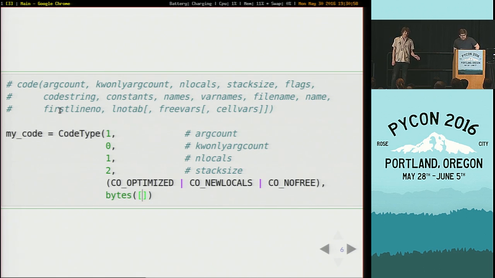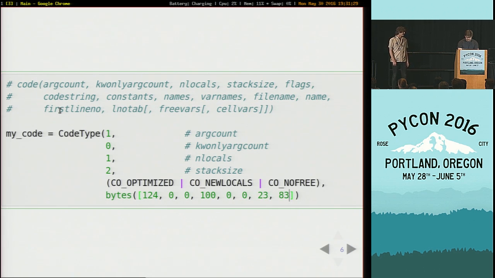Yes. What this function needs to do is load x onto the stack, then load 1 onto the stack, perform a binary add to add them together, and then a return value to return this value to the caller. So we start with 124, which is the opcode for the load fast instruction. We only have one local variable, so we can store it at index 0. Next, we will emit 100, which is the opcode for the load const instruction. We only have one constant, so we can store that at index 0. Finally, we have 23 and 83, which are the opcodes for binary add and return value, as we saw earlier. Okay, I guess that's not that bad.